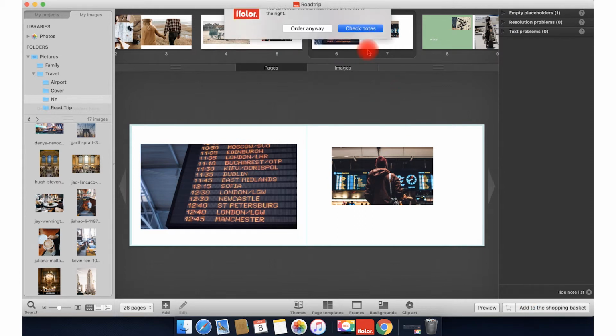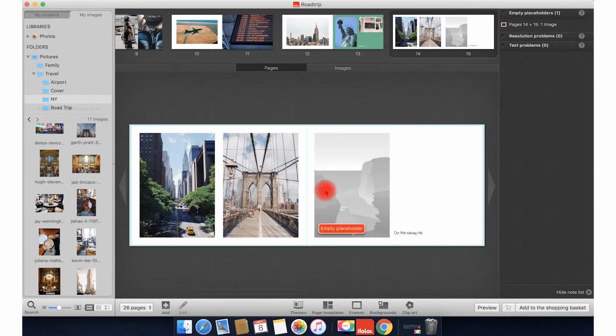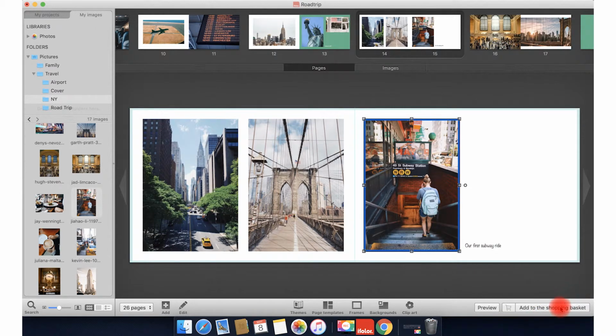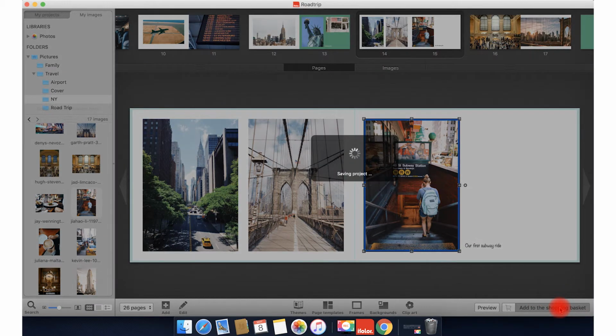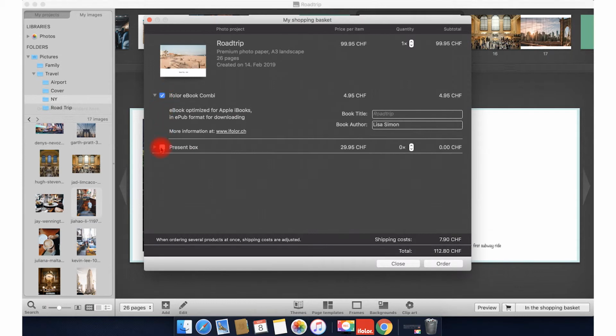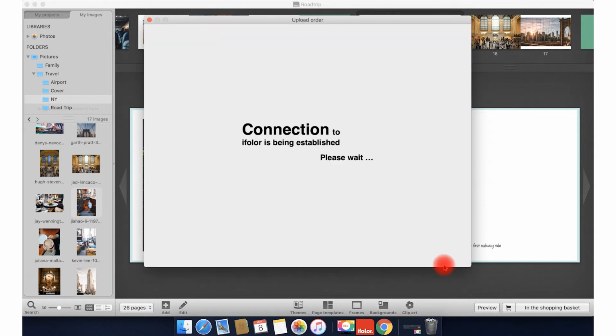The ifolor Designer will then scan your photo book and point out errors to you, such as empty placeholders or problems with your text, and warn you about poor image quality. By clicking on Check Notes, you can view all of the errors and fix them. After successfully fixing any errors that may have appeared, you'll be led to your shopping basket. Here, you'll have the option of also ordering your photo book as a PDF ebook, as well as an attractive present box. By clicking on Order, the designer will lead you through the last steps to wrap up your order.